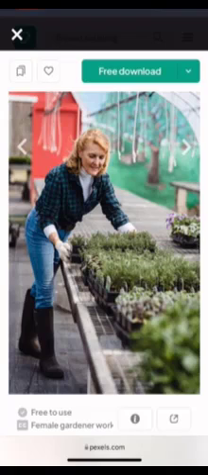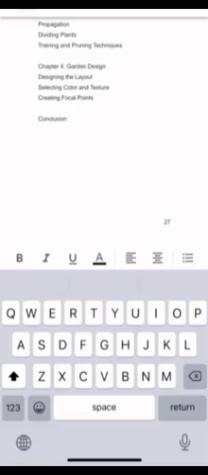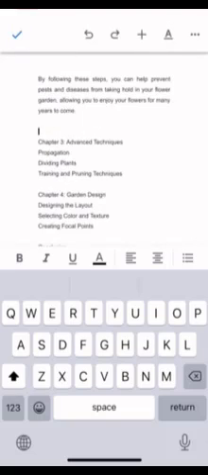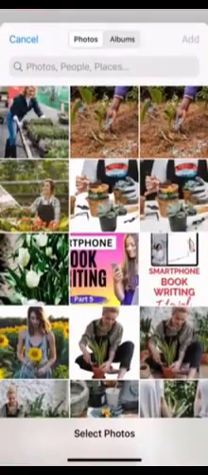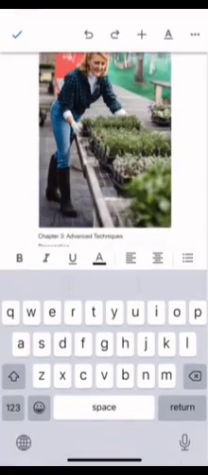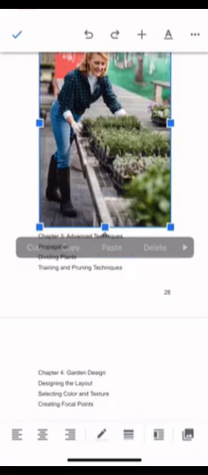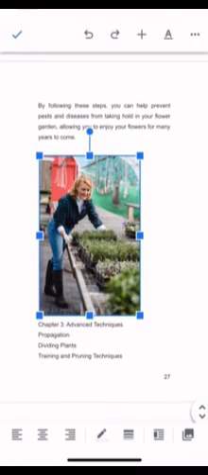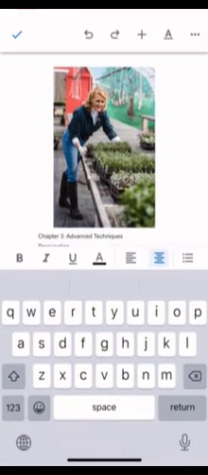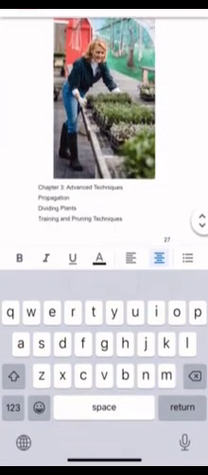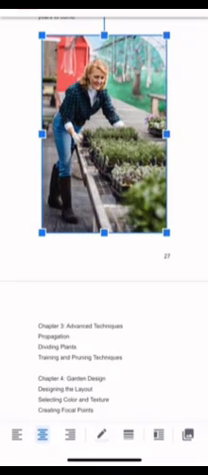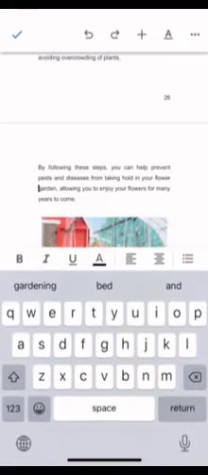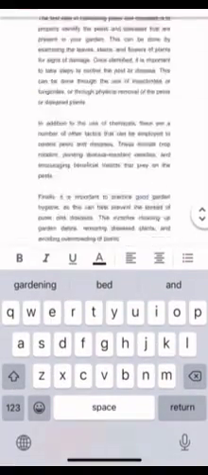So let's just download the image and paste it to fill up the extra space. Image from photos. This is the image. So we just reduce the size and make it stay in the center like this. So as you can see, that page, let's increase the size a little, like this. This is beautiful.